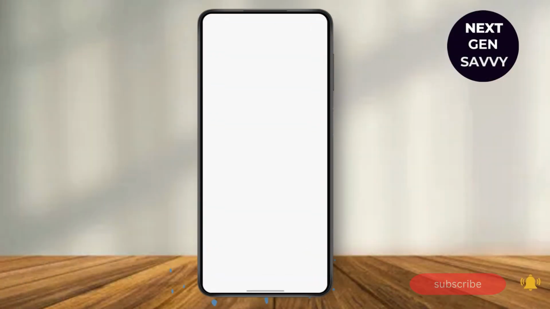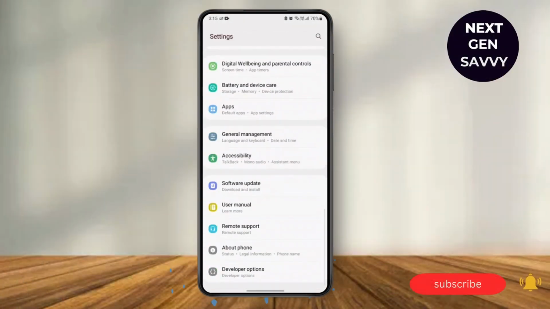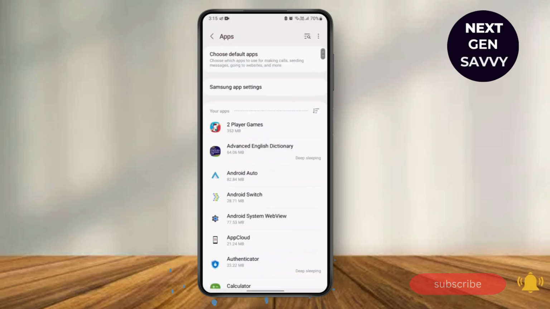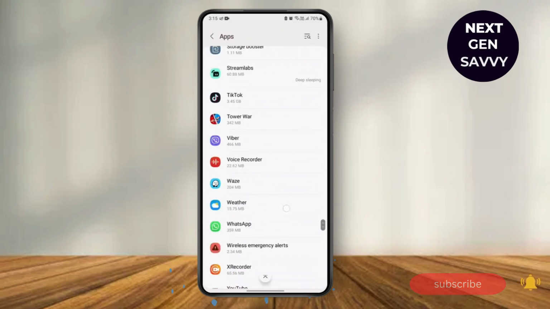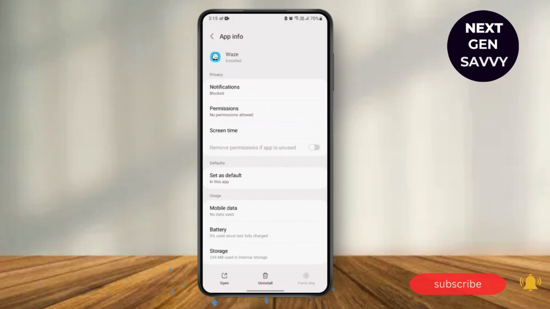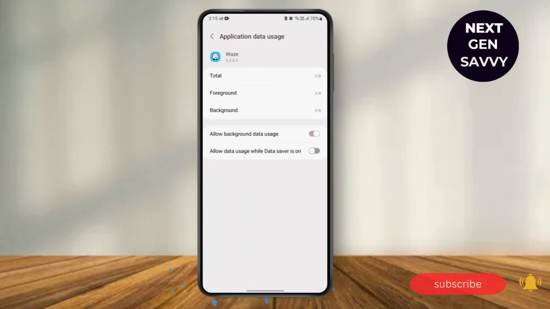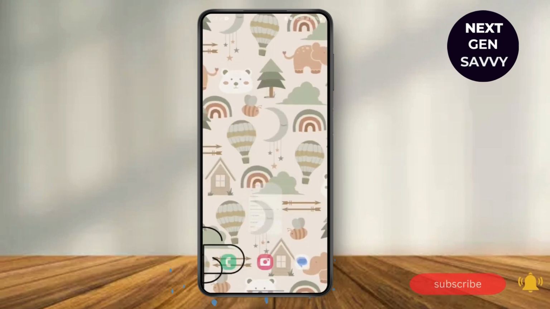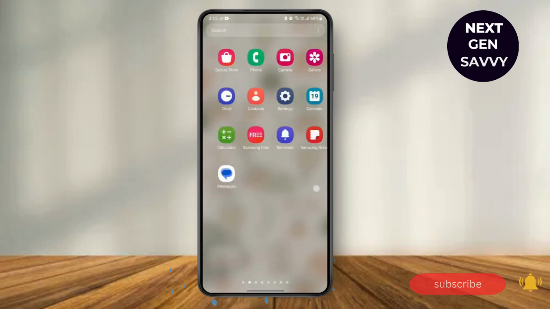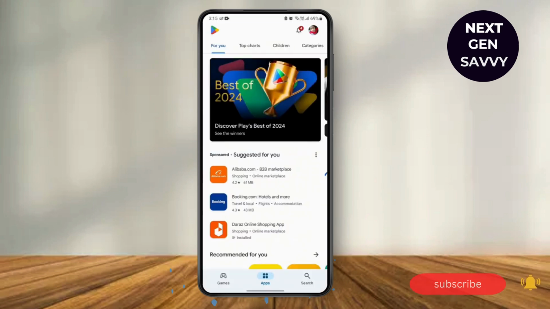First, go to settings, then search for the app's setting. Here, search for the Waze app. So you go to the Waze app, click on mobile data. Allow the background data uses. Once you've allowed it, go back and open Play Store.